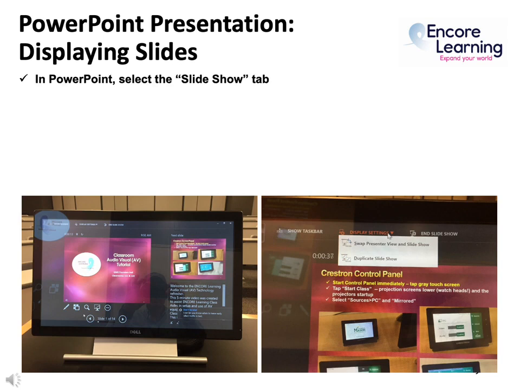Step 6 of classroom setup is to set up slides for presentation. In PowerPoint, select the Slideshow tab, then click on the first slide to be displayed.